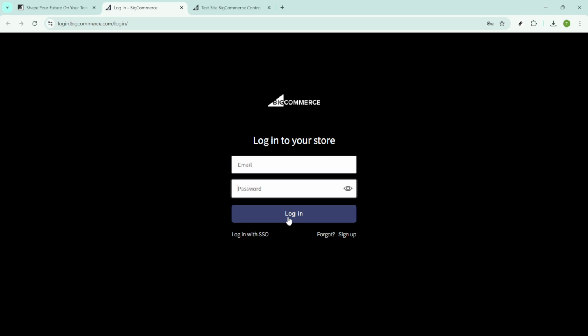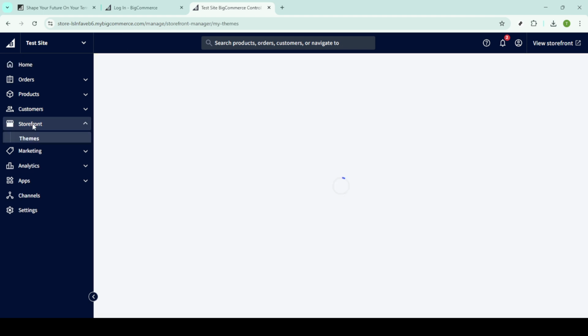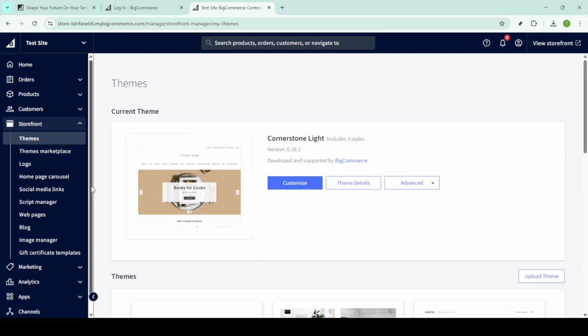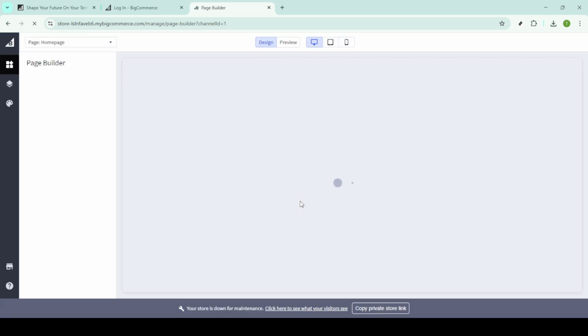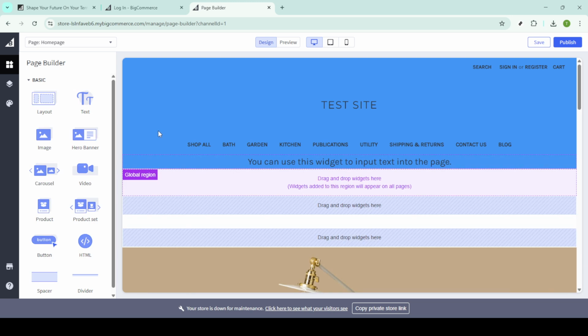Once you're logged in, you'll land on the BigCommerce homepage. From here, navigate to the storefront option. This is where we'll access various customization features to enhance your store's front-end interface. Click on it and you'll be introduced to several storefront management options. Locate the themes section and give it a click. This area allows you to change the aesthetic aspects of your online shop by selecting and customizing themes that fit best with your brand identity.